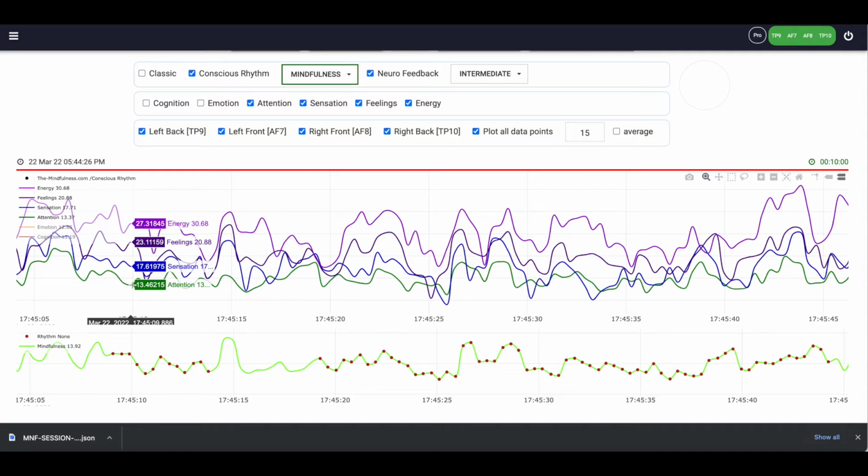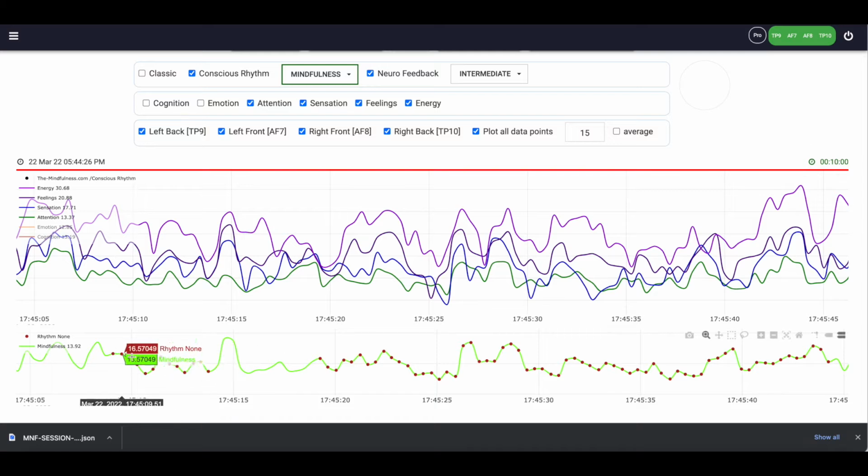We define mindfulness as a state of being where we can preserve the feelings and sensation of the moment attentively without being influenced by our own cognition and emotion. That is exactly what this shows. In this time, we had our feeling, sensation and attention having a rhythm, which is reflected in the rhythm score. For these 5 seconds we had the rhythm, and we lost the rhythm here.